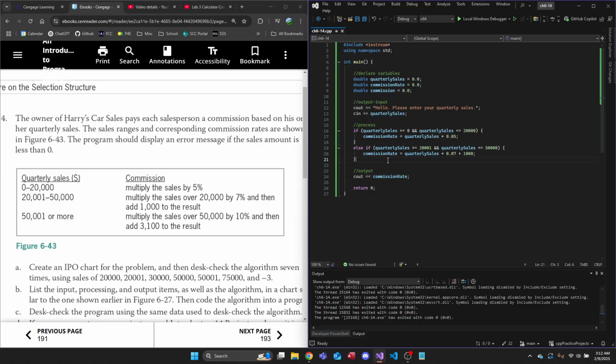Same thing here. We're just going to mimic this entire thing. So I'm actually going to copy and paste this else if, and then we're going to swap these values from 20,000 to 50,000 or more. So we don't need that and at the end. All we need is, hey, is it greater than or equal to 50,001? And if it is, we're going to multiply the sales by 10% instead of 7. So 0.01, and we're going to add 3,100.